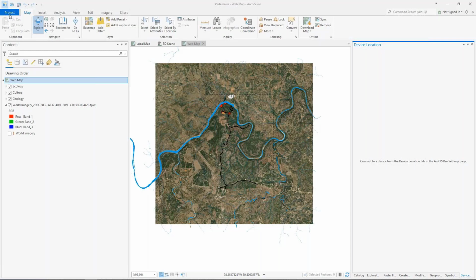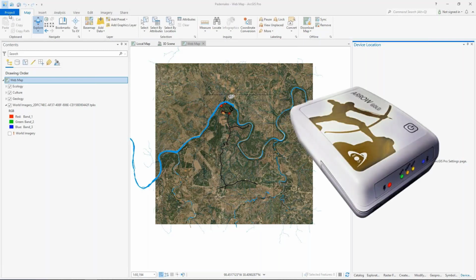You might be working remote for many days offline in a disconnected environment, or you might have more complex mapping needs than what you can get with Field Maps. And so back in Pro, I just want to show you a new feature that we've added, which is the ability to connect to a GNSS receiver, like this ArcGIS Gold device that I'll be using.